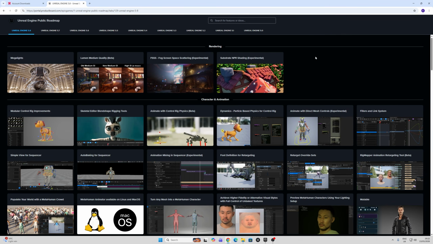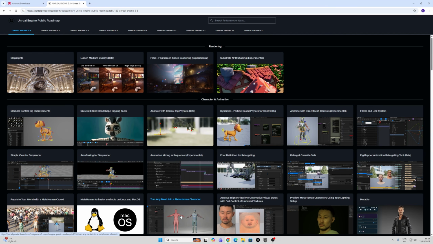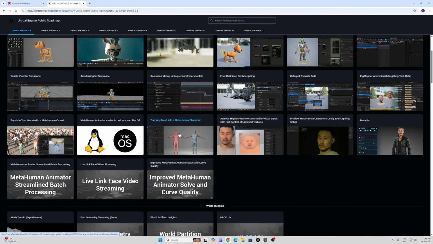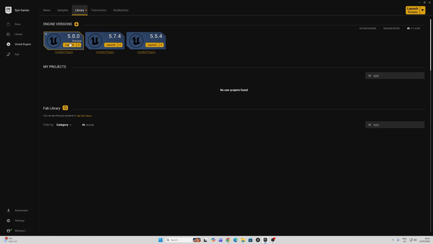Today I am going to be looking at Unreal 5.8, which has just been put into beta yesterday, and I'm in particular going to have a look at one of the new Metahuman features, which is turn any mesh into a Metahuman character. I'm using the 5.8 preview, and as usual this is likely to change and improve, so this tutorial could quickly be out of date, but have a look anyway for how to get set up if you're curious to try these features.